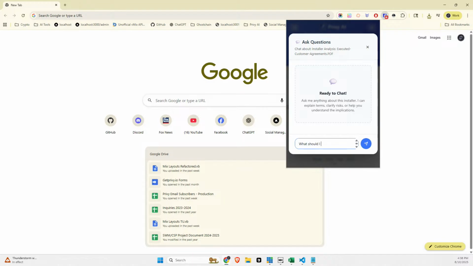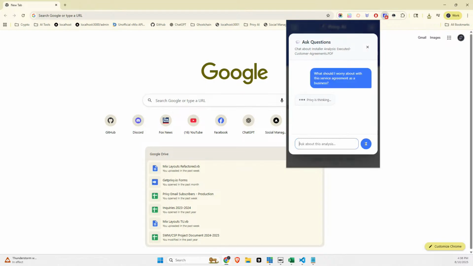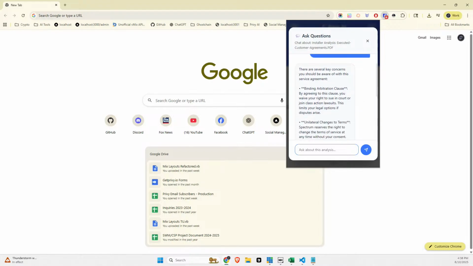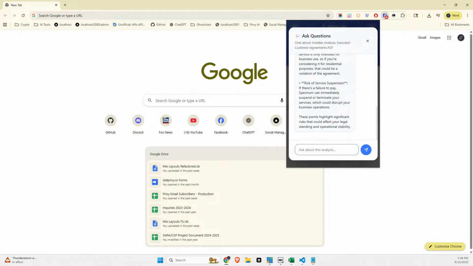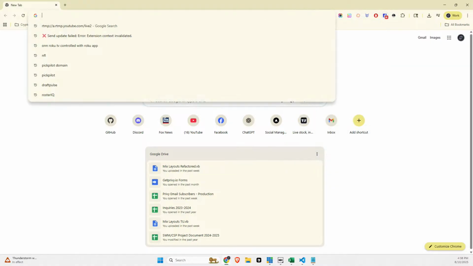What should I worry about with this service agreement as a business? And here's what it thinks I should worry about. And if I had some specific questions about it, I could really get into the weeds of why things are the way they are, or what have you. So, yeah. This is the app.